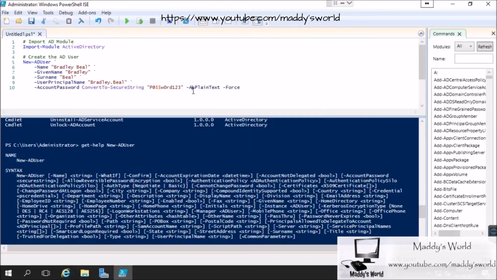Now, since we're doing these operators, and this is for the actual ConvertTo-SecureString, and it's not for the AccountPassword, it's going to confuse the New-ADUser command. So we need to wrap this inside of parentheses. So PowerShell will look at this all as one unit, okay? Now we're going to hit space and do the grave accent again. And we're going to specify the path.